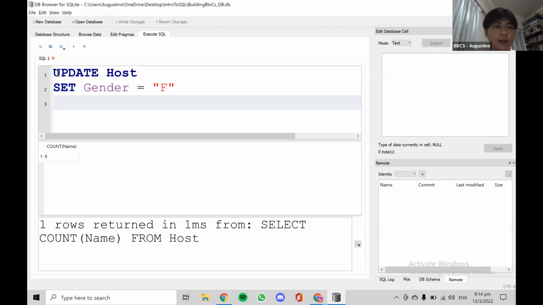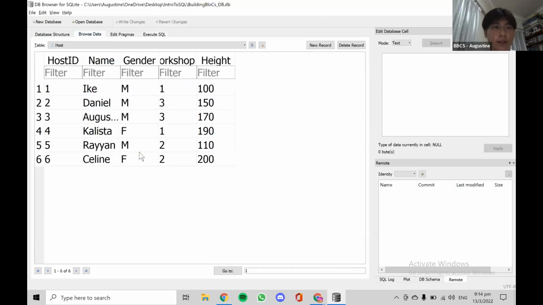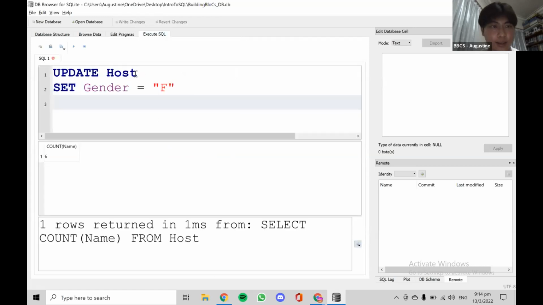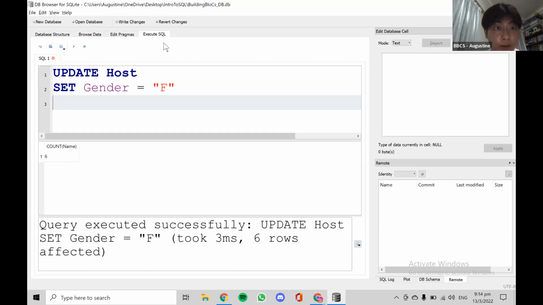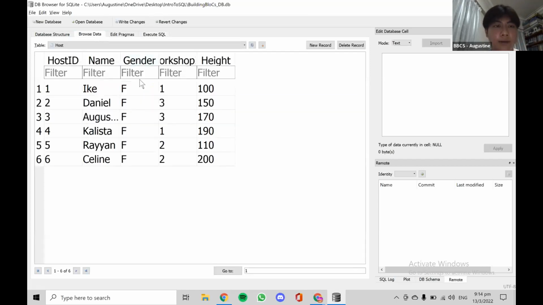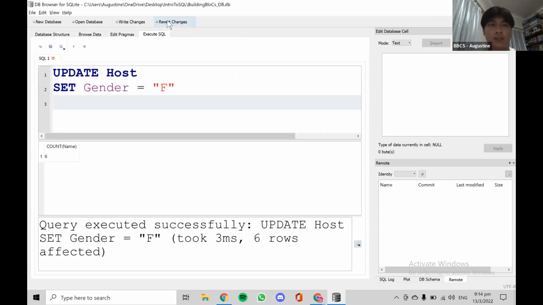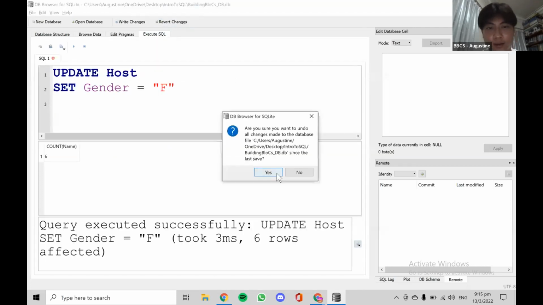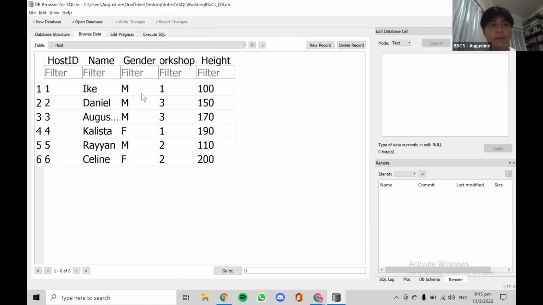And if we just leave it like that, it will update all of this to F. So I'll just show you guys as an example. If I run this, query executed, and look, everyone is a female now. Oh no, what am I going to do? Well, I can just press this revert changes. And boom, there's only 2 females again.